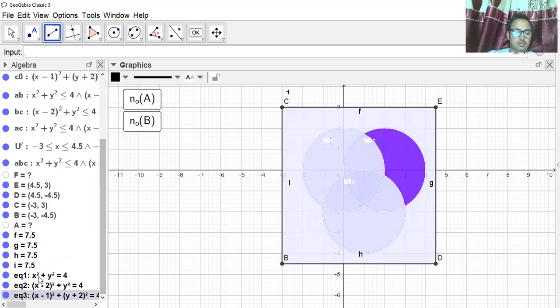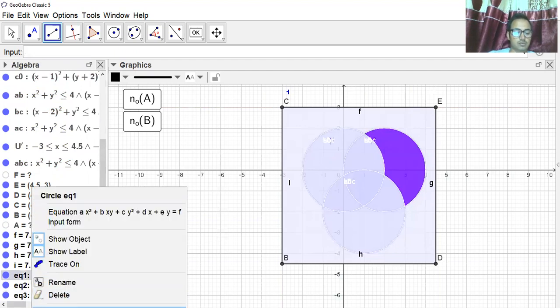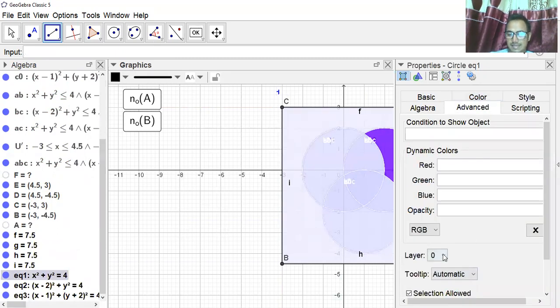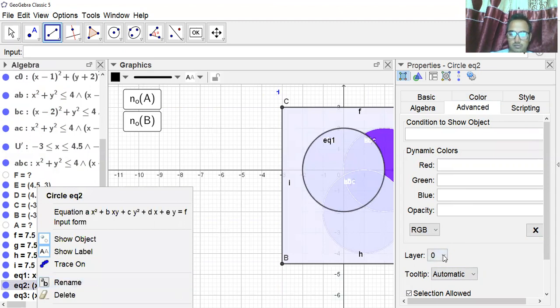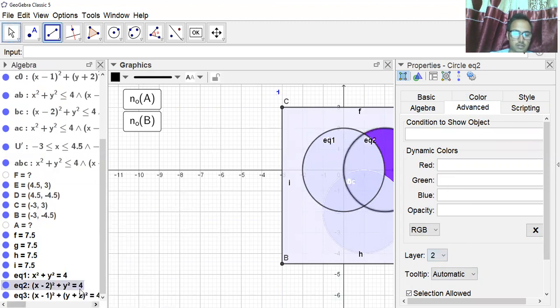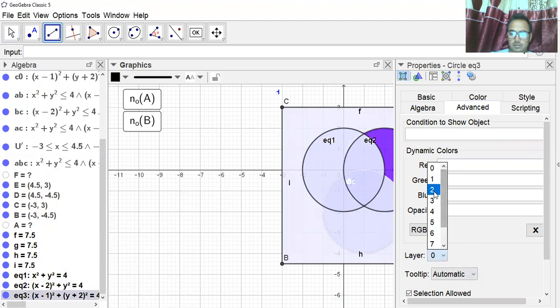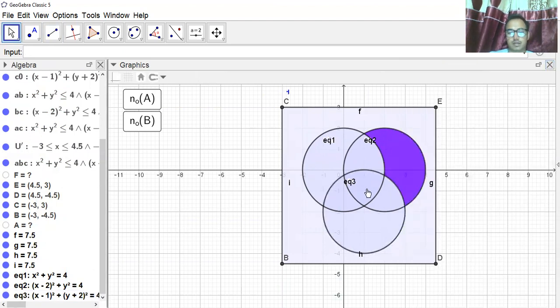Now what we have to do is click on equation 1. We will go to object properties, and then go to advanced. Click on advanced, and in the layer, just click on 2. Okay, and click on the next equation. We'll get 0, make it 2. And right click on the third equation, you will get 0, click on 2, and cancel this one. Now we are getting this one.